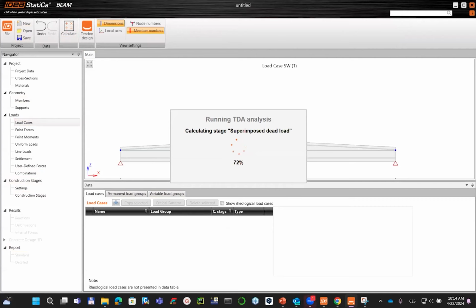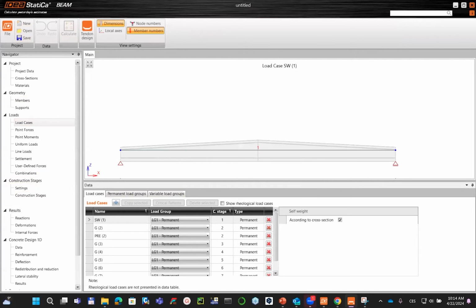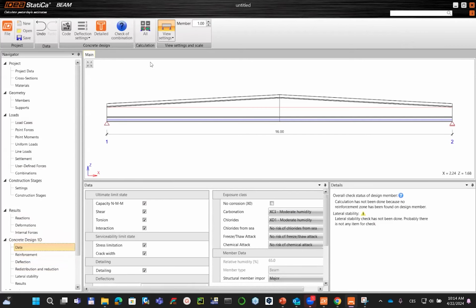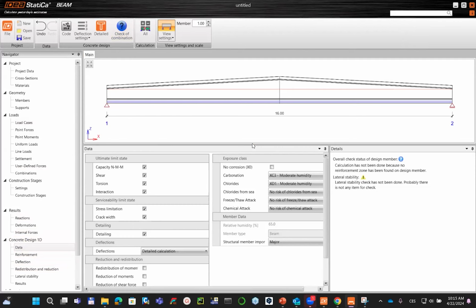Okay, we are heading to designing of the reinforcement. Okay, so I have all the results. I've shown you how the internal forces look like, and we are approaching concrete design 1D. If you go to the data, in the data, you will check the combination at first. It's very essential. Otherwise, if the other load cases will be out of the construction stages, it will tell you, hey, you need to put it inside the construction stages.